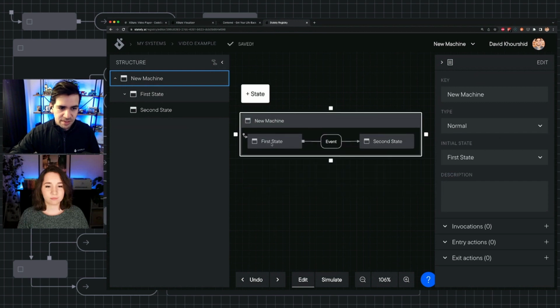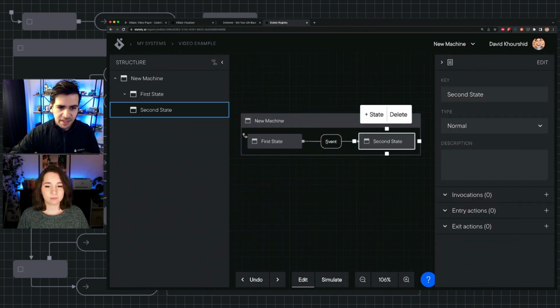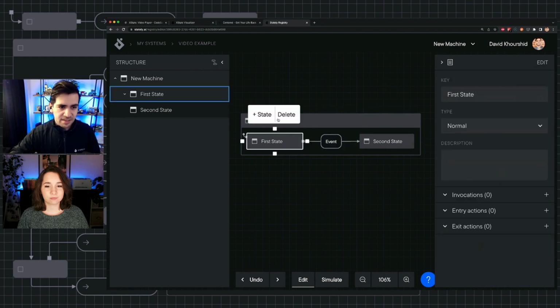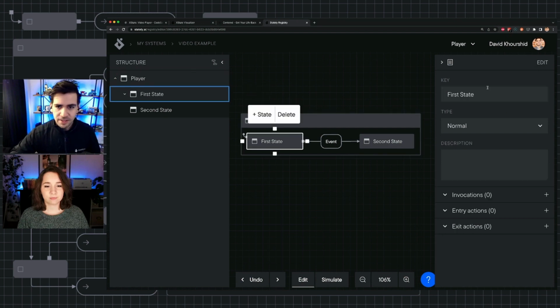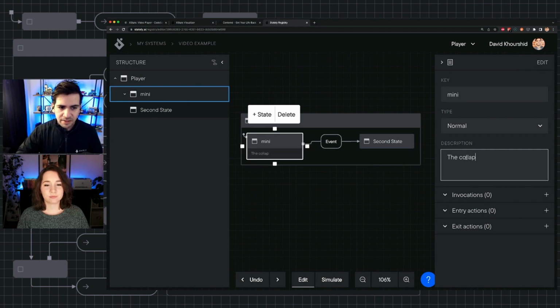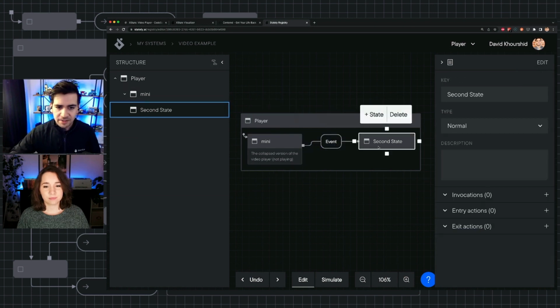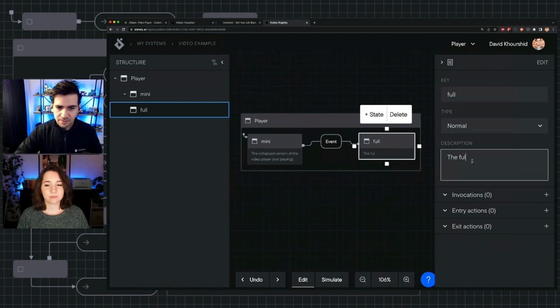It's a new machine with some examples over here. So we have a first state and an event that goes to the second state. We're actually going to call this player. And so our first state is going to be mini. And so this mini state is going to be the, I guess you could say, collapsed version of the video player. So when it's not playing. And then on an event, we go to the full state. And so this is going to be the full screen video playing. Well, I guess it could be playing or paused depending on what you're doing.